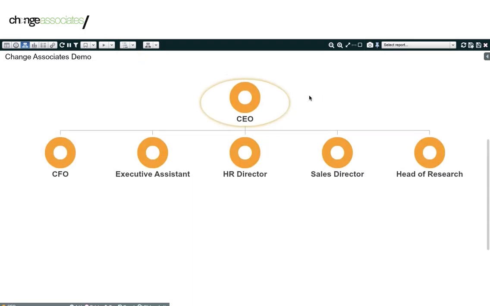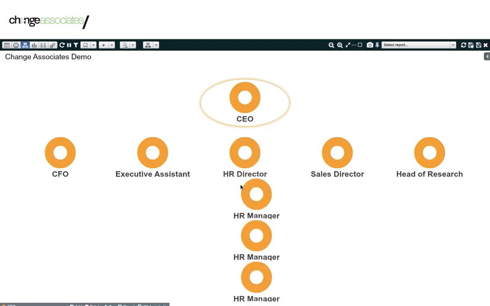So coming to level 2, we can now see the CEO and we can see the direct reports into the CEO. But we might want to delve into a part of the organisation more. Let's have a look at the HR director's reports, and we can click on the arrow here to do that.